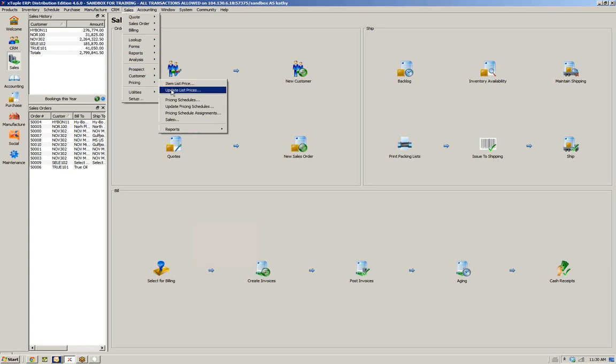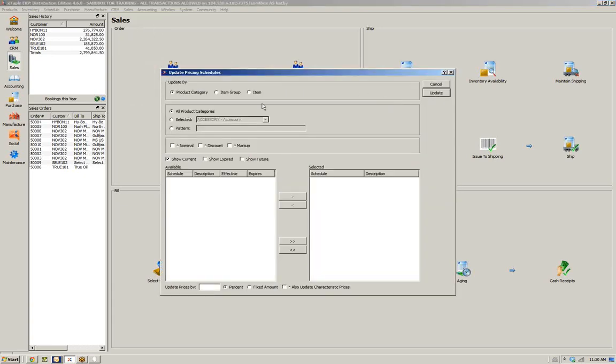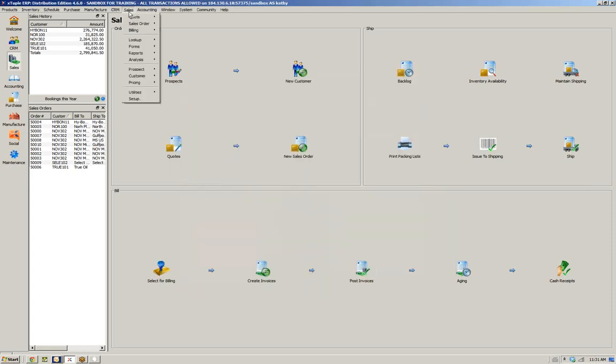And you can update a price. Oh, we just did that. Pricing schedules we've talked about. You can update your pricing schedules doing the same sort of thing. So using product categories, item groups, and items, and then look at your pricing schedules that I showed you earlier, they would show here, and you can select them and update the prices by percentage or fixed amounts. So there's a lot of different ways you can update your pricing schedules.